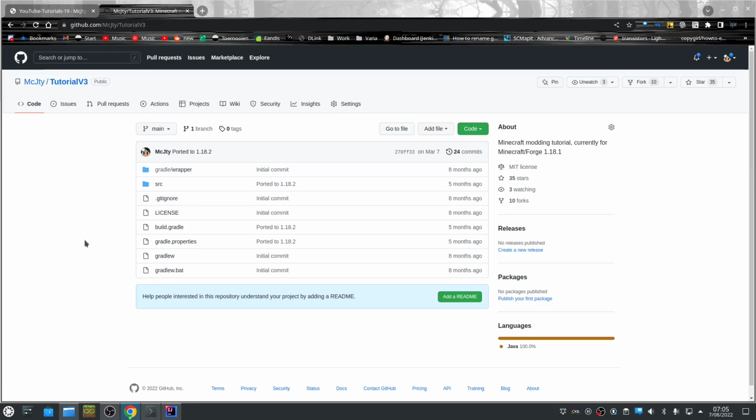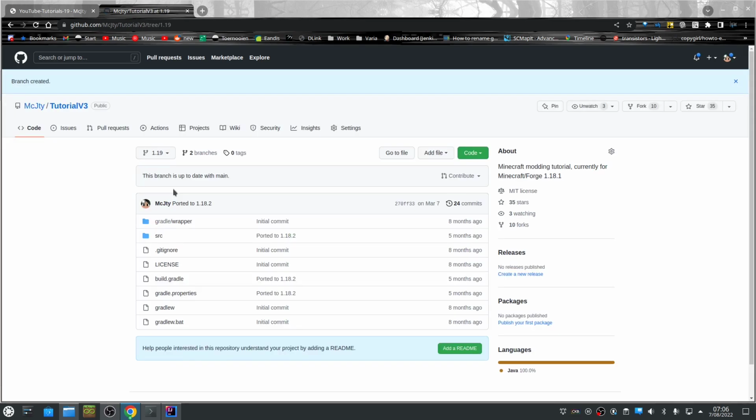This is MC for a new tutorial on how to port your 1.18 mod to 1.19. So we are going to do this on our tutorial, and to start with, let's first make a branch, create branch, and now we have a branch.